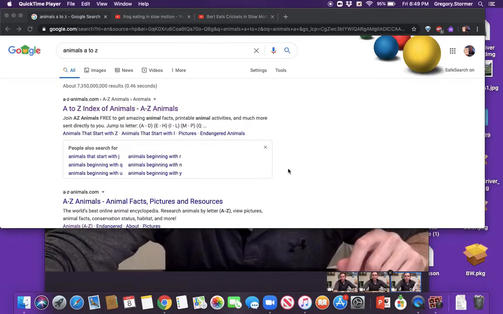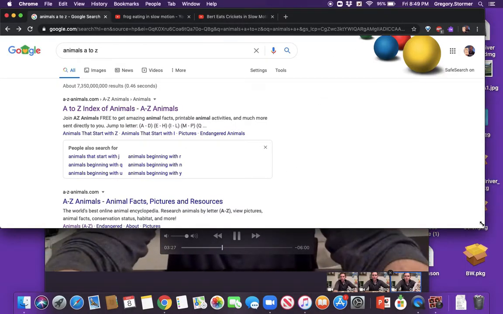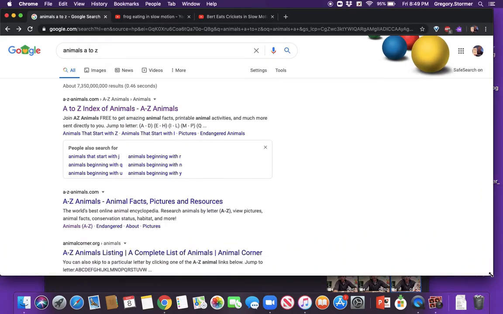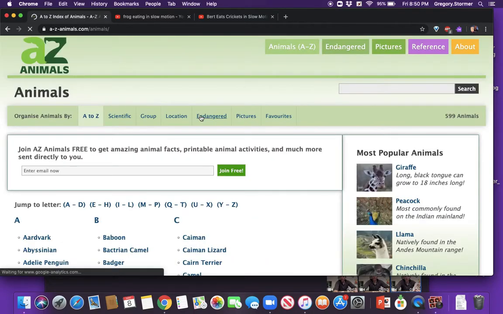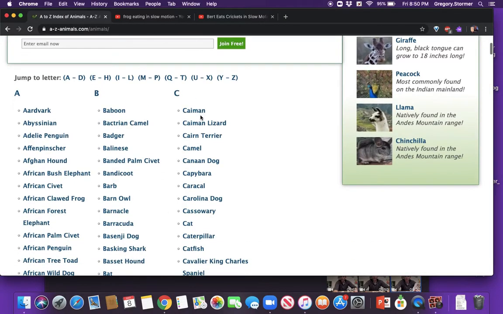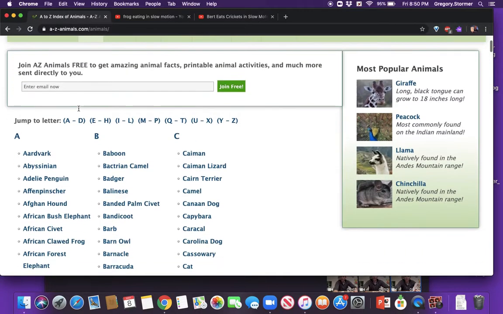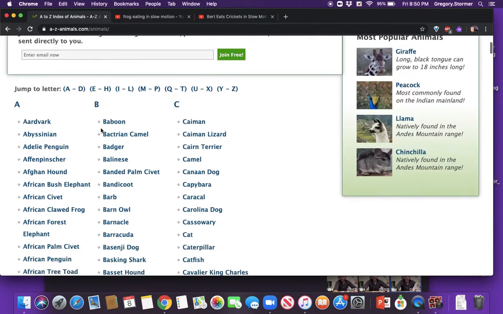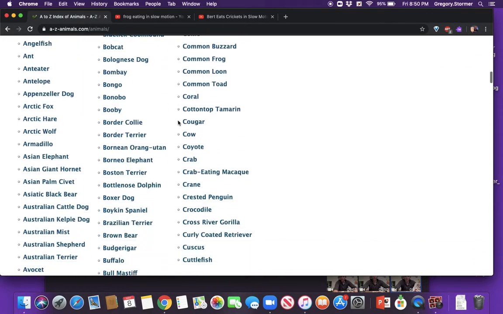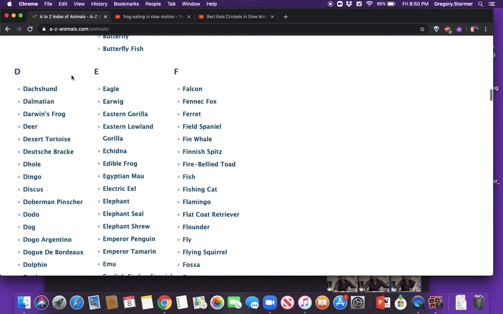So we can go right over here, Google, and Google animals A to Z. There it is, animals A to Z. Click on the first link. It's from a-z-animals.com. They have good pictures on this website. Alright, so there's the A, B, C. Have all those. There's the D, E, F. Alright, so F is what we want to look at. See all these F animals.